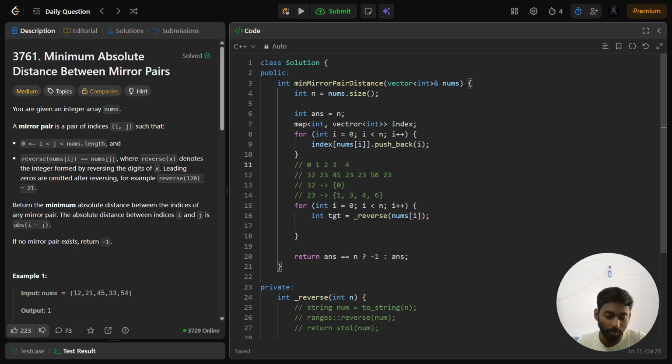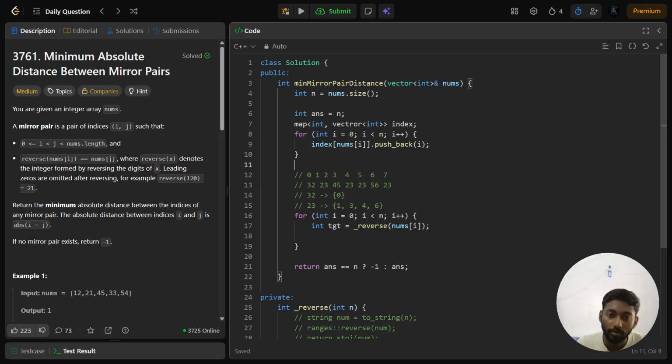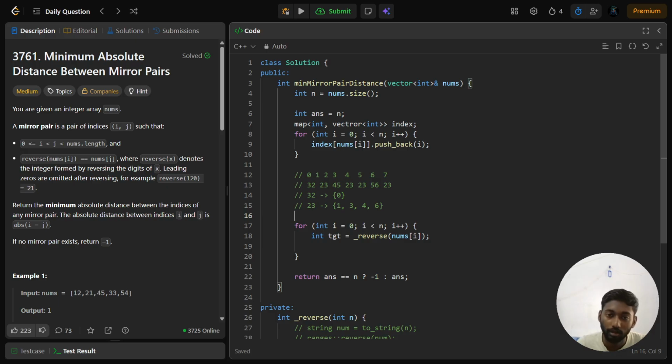And here we go. 32 occur only in index 0, 23 occur in this... sorry... here we go. Okay, so fine, and also there will be 56 occurring in index 5. So this will be our map.